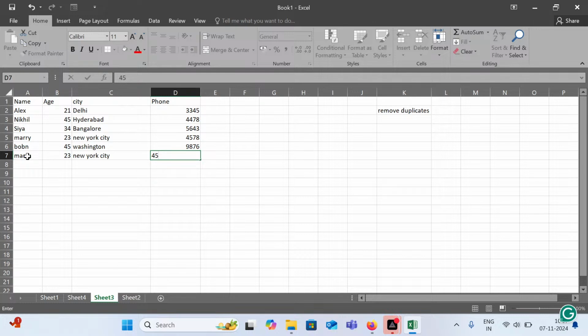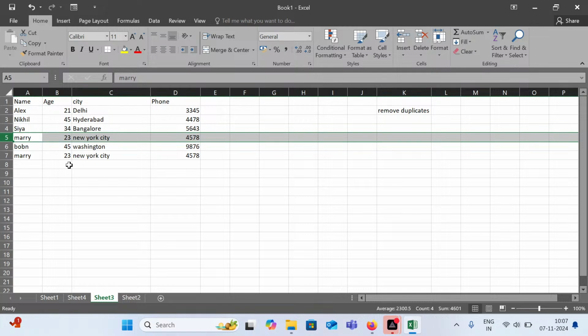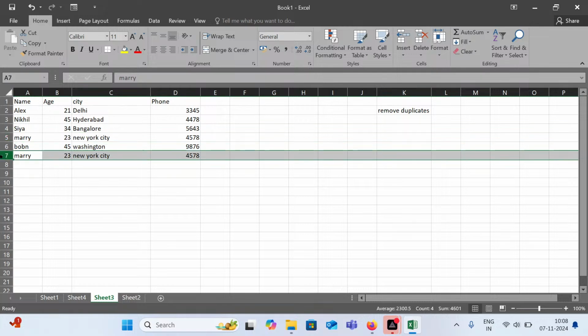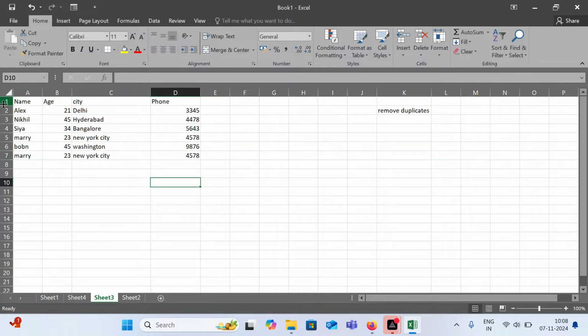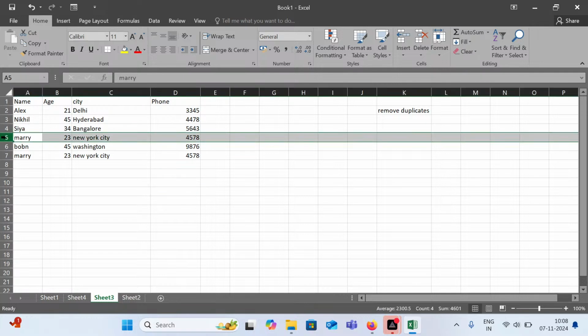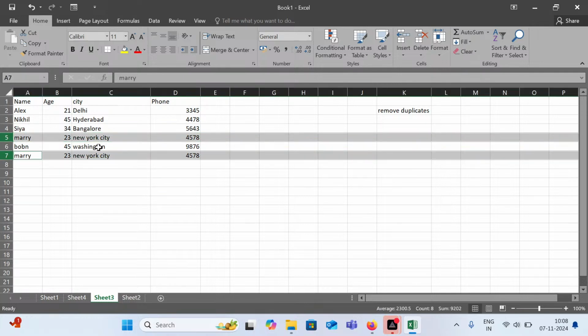4, 5, 7, 8. See here, this entire row is exactly equal to this particular row, that is Mary 23, New York City 4578. Now this data is having a duplicate value, I can easily say, because these are actually the duplicate values. So whenever we perform any data analysis, it is pretty much important to make sure we don't have any duplicate values in our data set. That is very, very important.